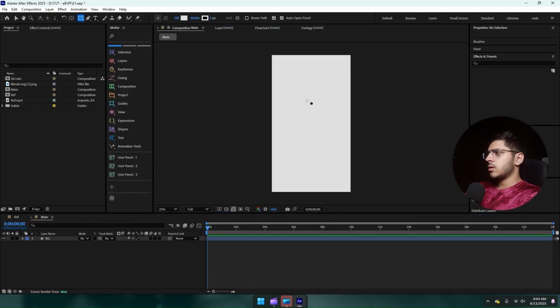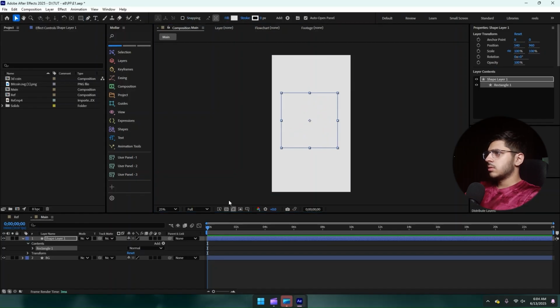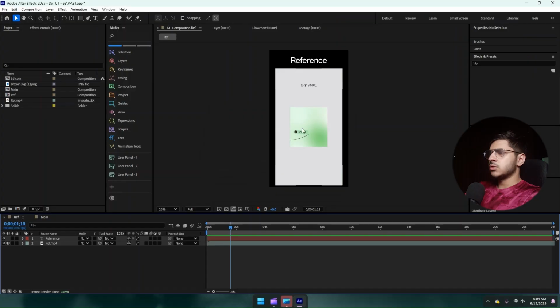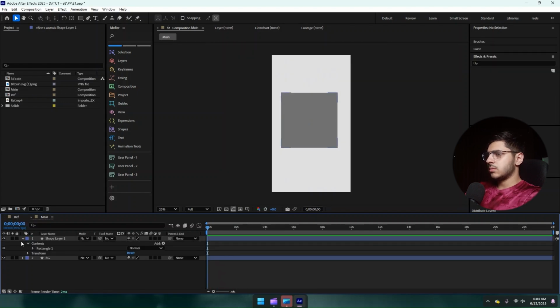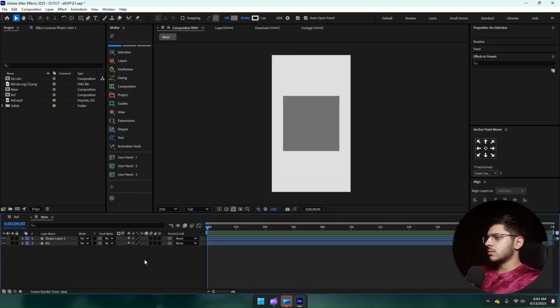Now let's create a square. Make sure you press shift with it just to achieve the proper look. I'll give a little darker color for now. I'll show you later on in this video how to achieve this color look. But first, we need to create this graph animation. So let's create one. Make sure you center this box like this.